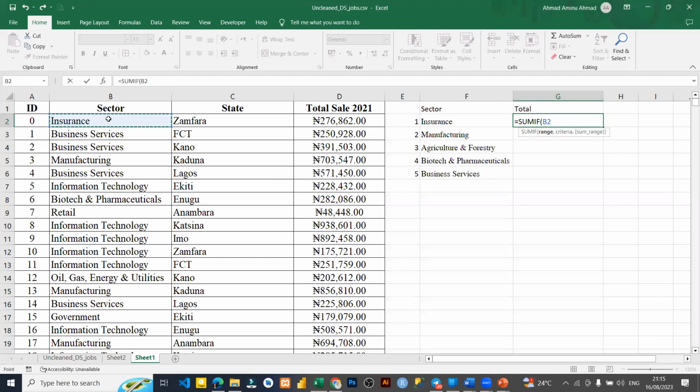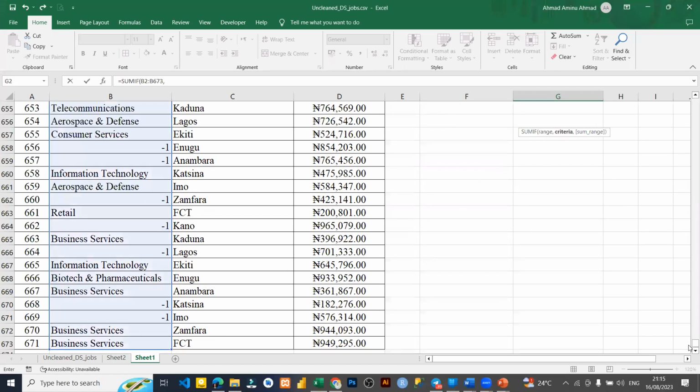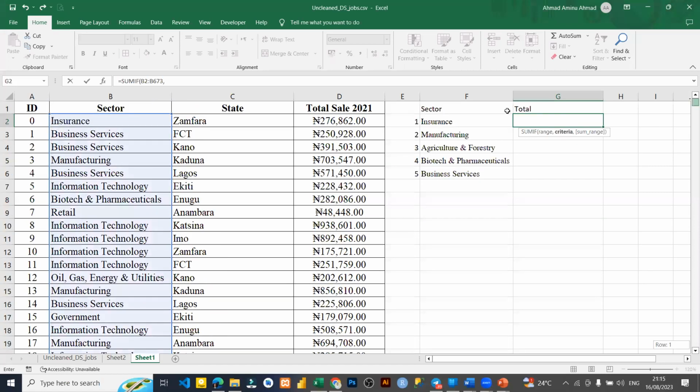This is the range. So I'm going to highlight this insurance. That is the sector. So I'm going to highlight it all. That is 671. Then I put a comma. Then it will ask me for the criteria. What am I looking for in this particular range?